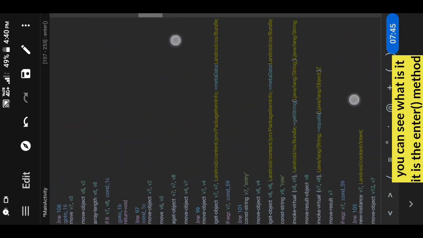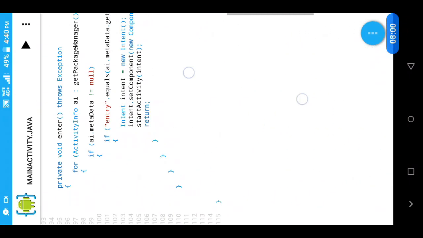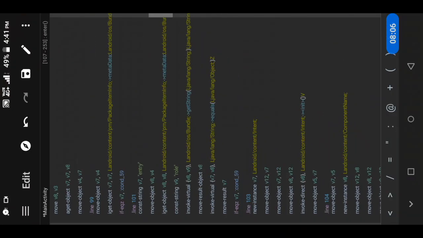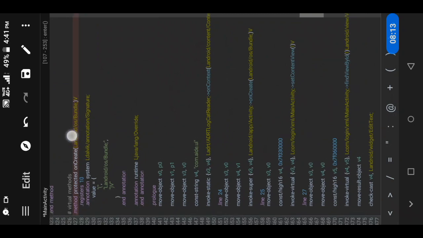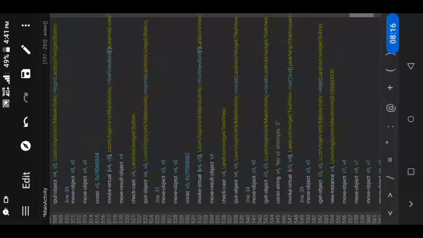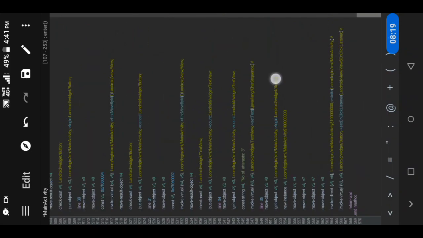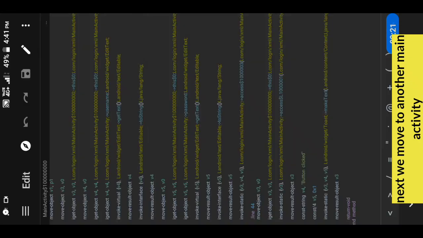You can see what is this? It is the enter method. You can see in total we have many methods here. First we have the onCreate method, the validate method, and we have the enter method. In this way we have all the methods here. Validate is here and onCreate is here. Next we'll go to the next one.